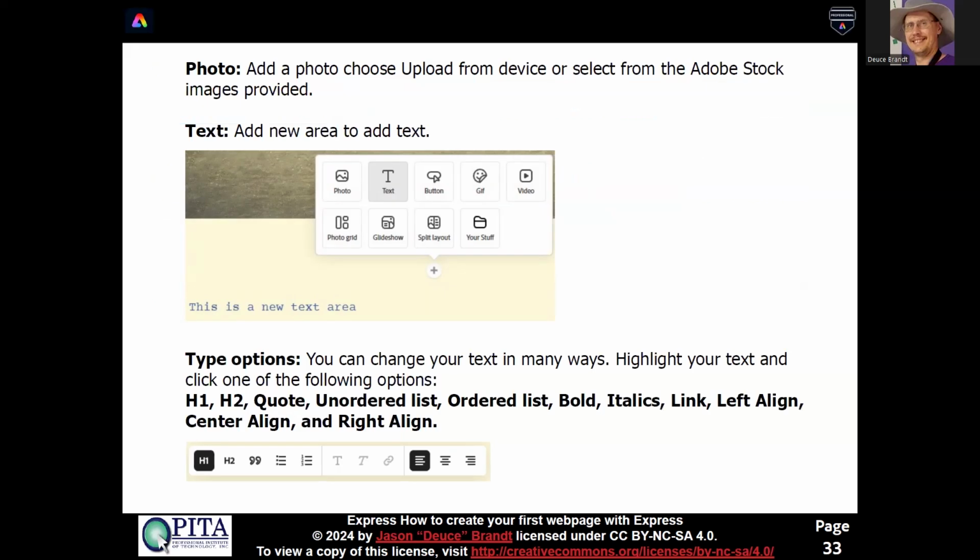So a photo, this is to add a photo, choose upload from device, or select the Adobe stock images provided. So you click photo, you either add your own photo or you simply select one from the list. If you don't have a photo, you can find one with Adobe Express. There are thousands.